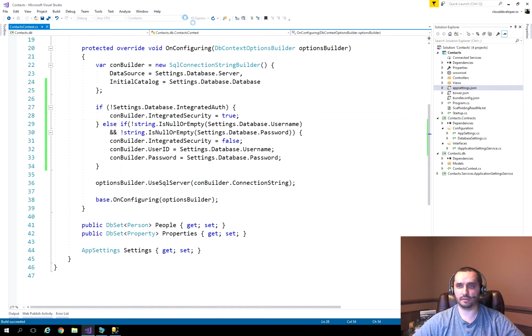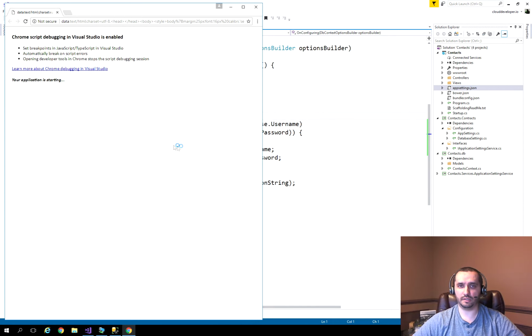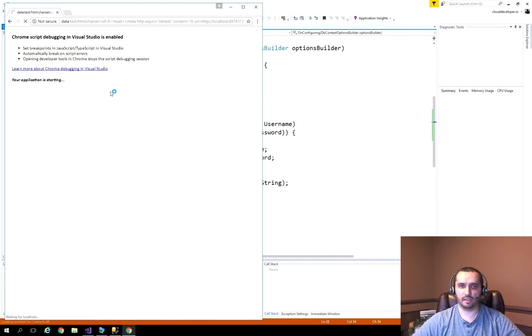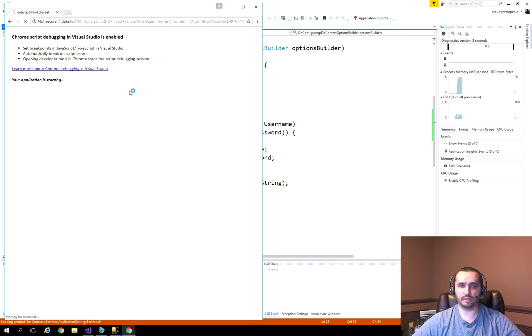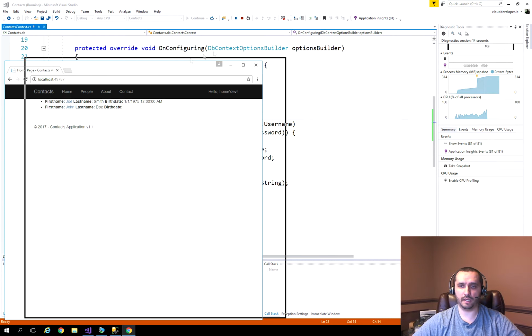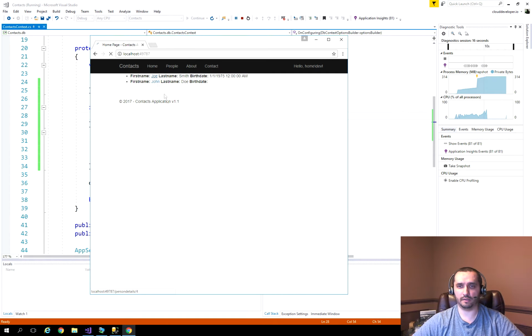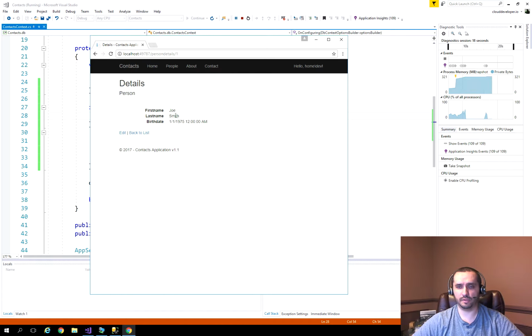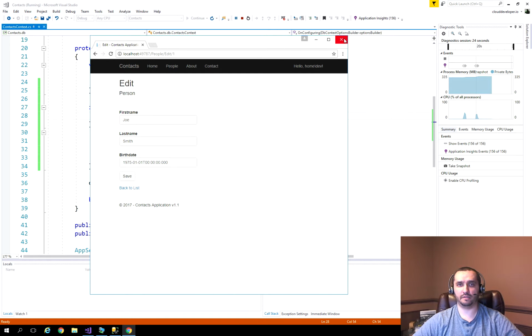So I just went ahead and started the application. It's building, and the application is starting. And as you can see, Chrome started up and we can see our records, and I can click on the name Joe Smith, click edit, make my changes, save it, and go back. So we know that the application is running.